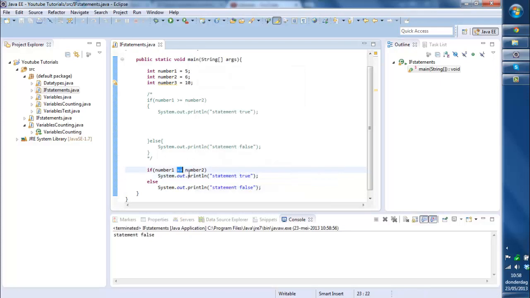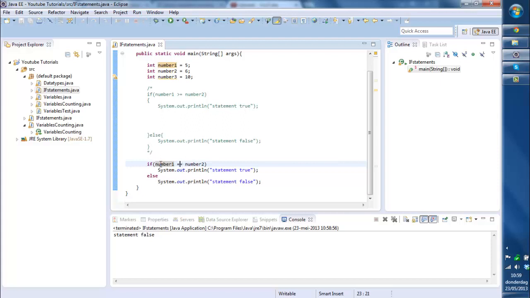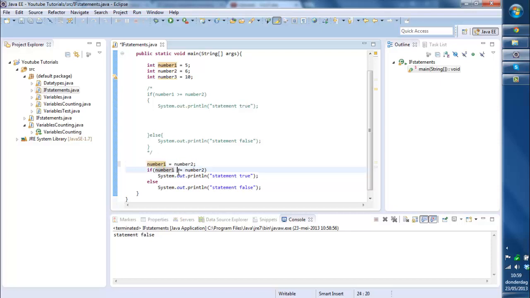Except this is another method, checking if the number is equal to number 2. If you wrote number 1 is equal to number 2 to test this, it's not going to work. Why not? Because you're assigning number 2 to number 1, so number 1 is going to be 6. So do you want to compare them? Then it's double equal signs, just like that, to test them.